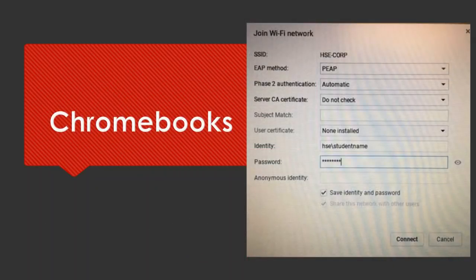If you have a Chromebook, you go directly into your Wi-Fi settings on the device and make sure that you have this screen. If you don't, you may have to select Advanced. In the EAP method field, please make sure you select PEAP. Phase 2 authentication should be automatic. You do not need to check the server certificate. You can leave the subject match blank. There is no user certificate installed.